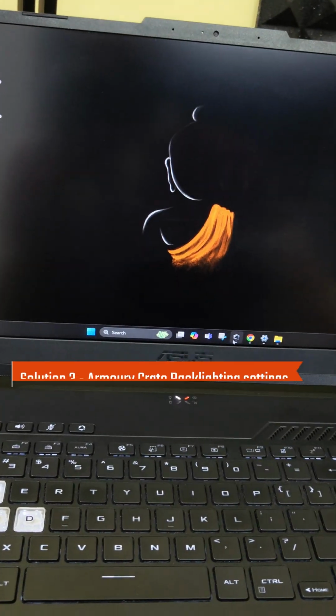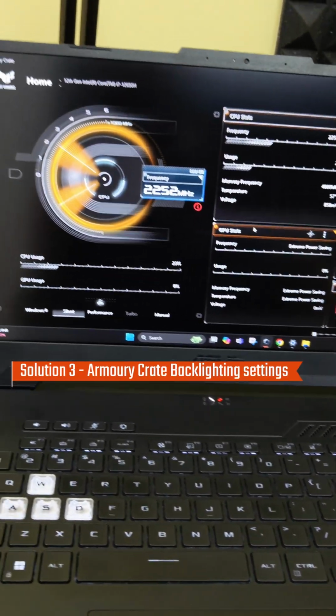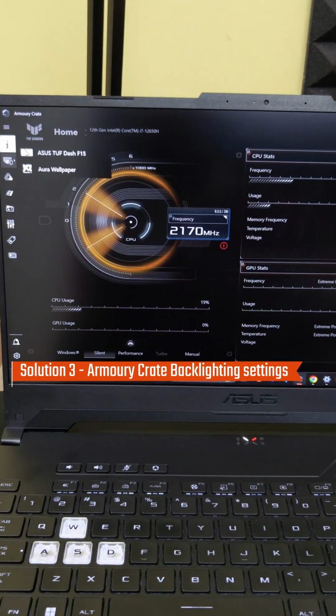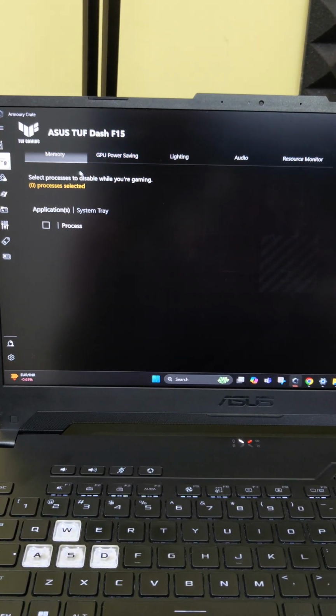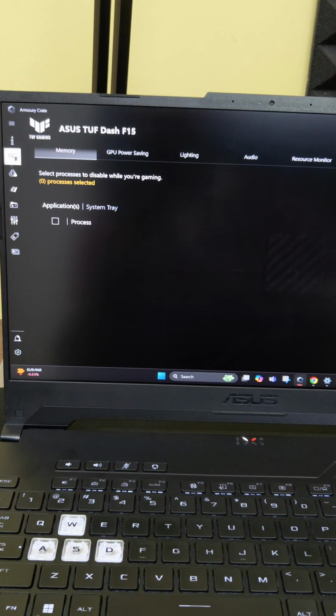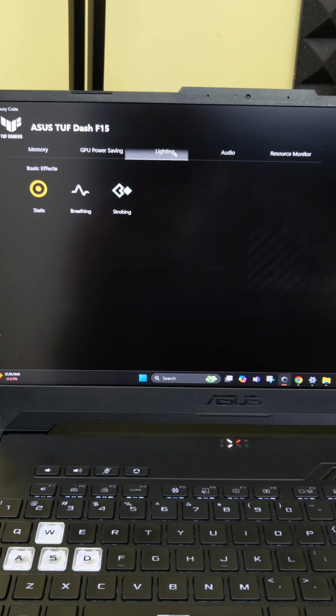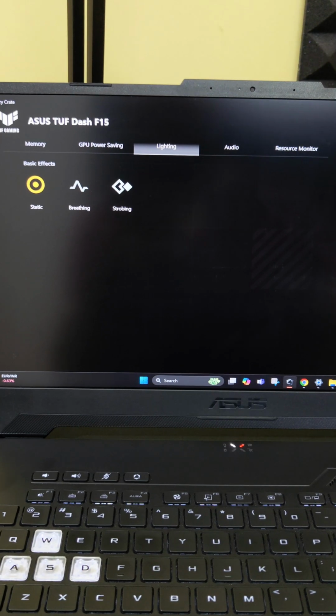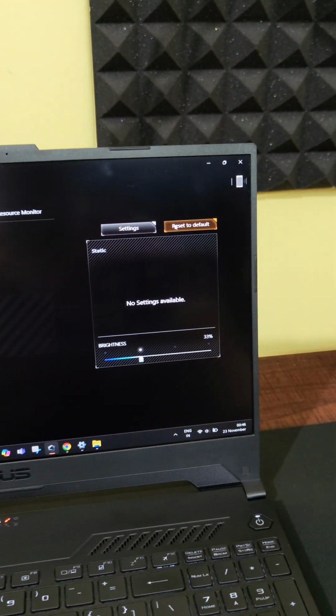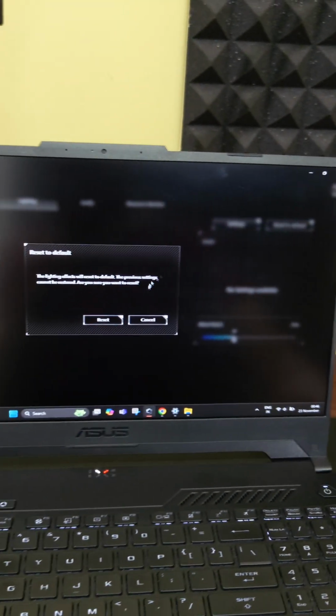The third solution is to open the Armoury Crate app on your device. And on the left side, there is the keyboard settings. Open that. And in the keyboard settings, there is a tab which is dedicated to lighting. Go to that. There is an option to reset to default. Click on that and that will reset the lighting options.